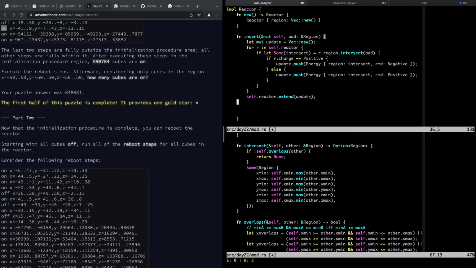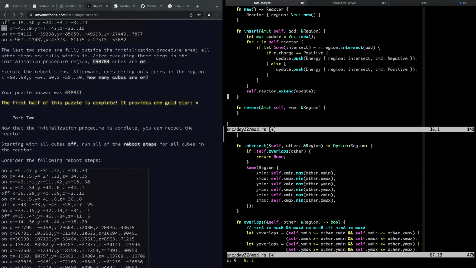Do that. Okay. So that's an insert. Oh, and then we have to actually add the new one, self reactor push. And this is going to be, we're inserting a new section, so it's going to be energy of add and positive.